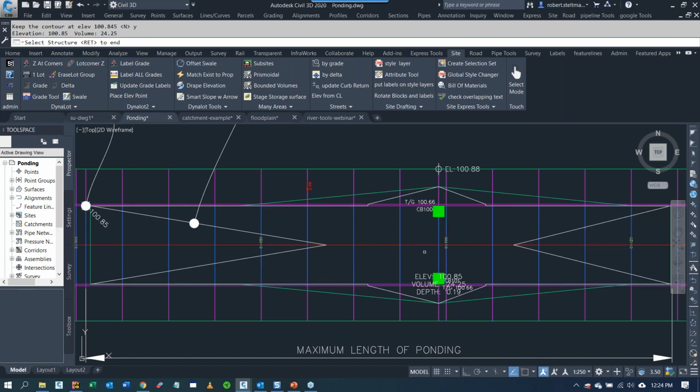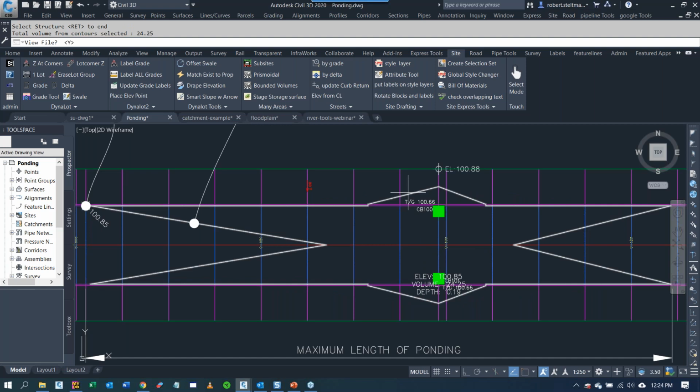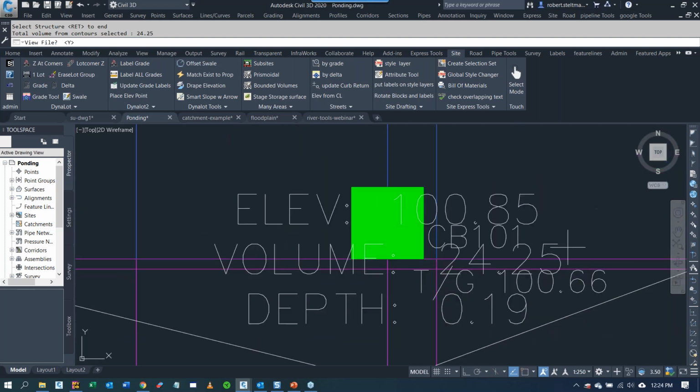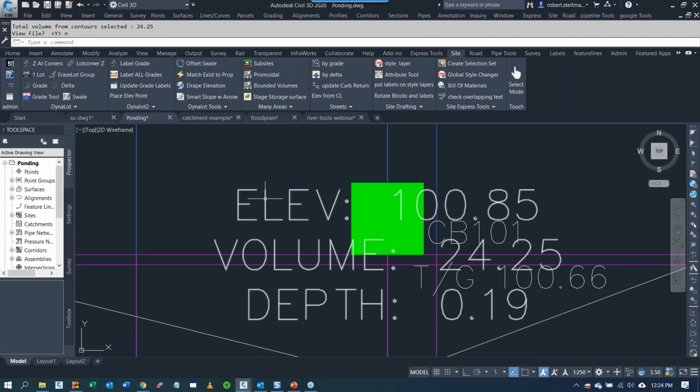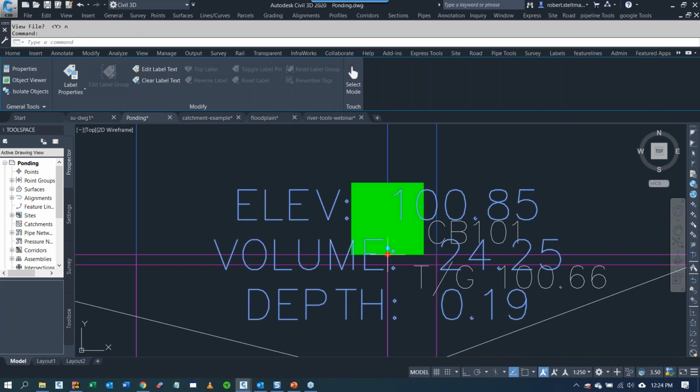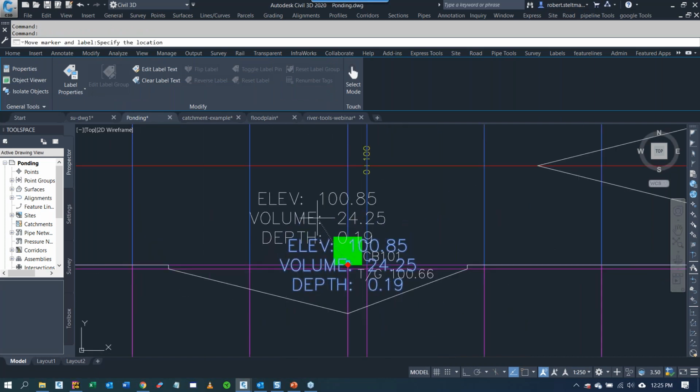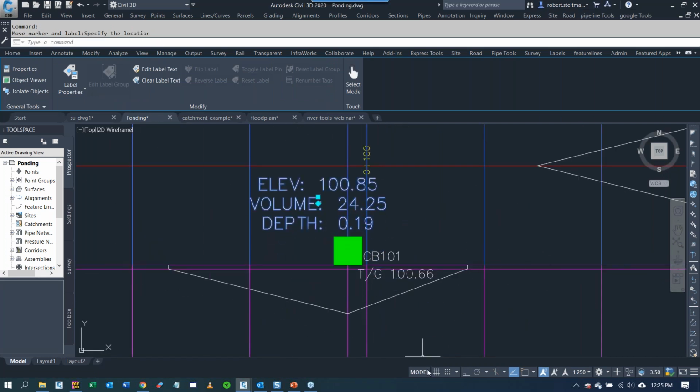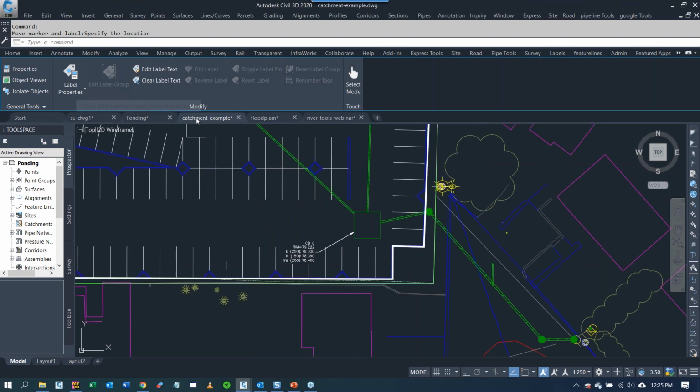And it generates a area, and it gives us the volume in that we can expect to have stored. Okay, so that's ponding. But now we're going to do it a different way.